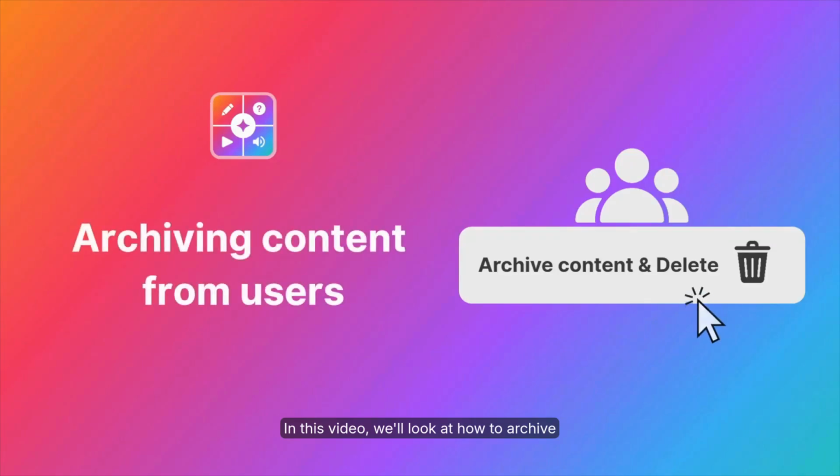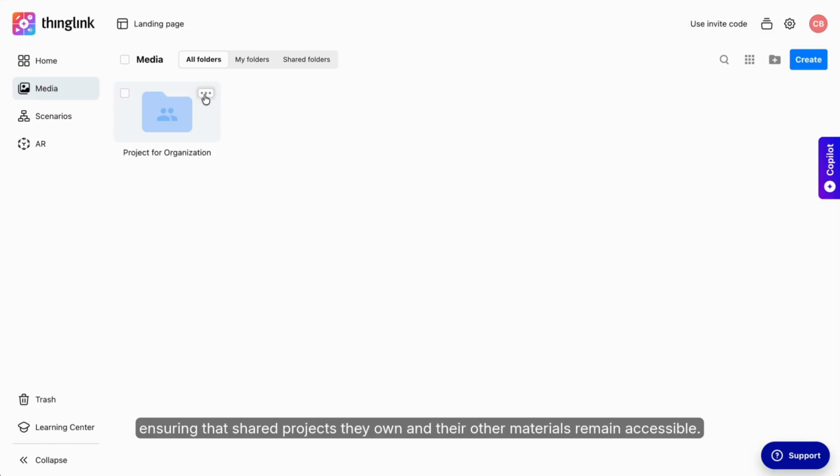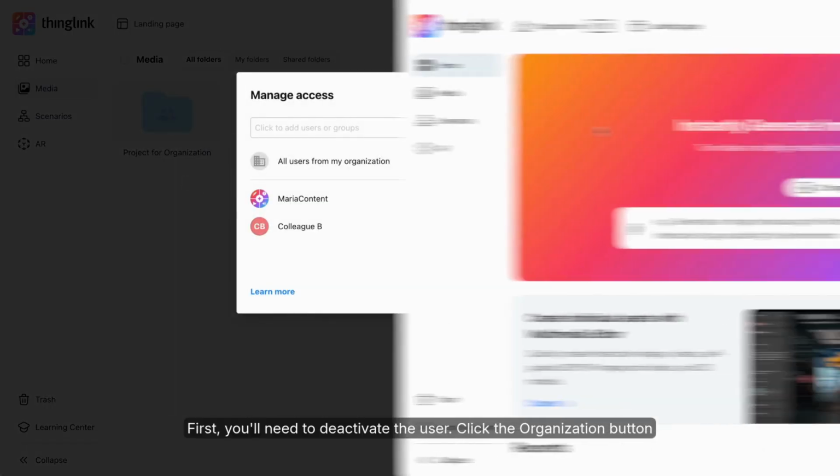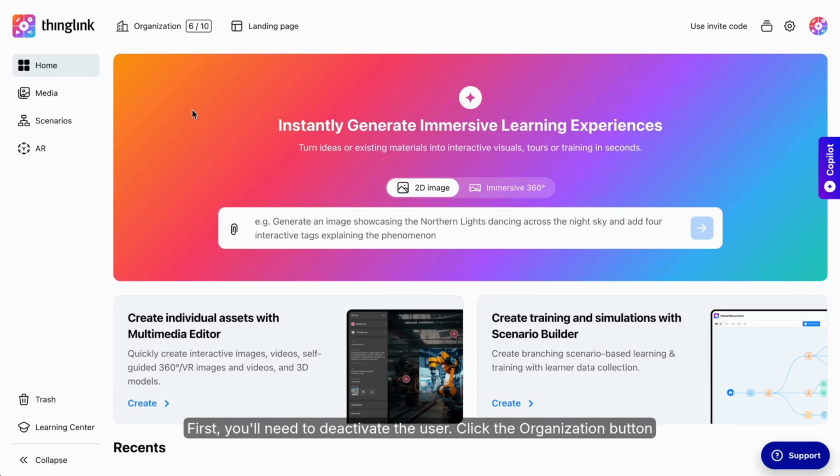In this video, we'll look at how to archive a user's content before removing them from your organization, ensuring that shared projects they own and their other materials remain accessible. First, you'll need to deactivate the user.